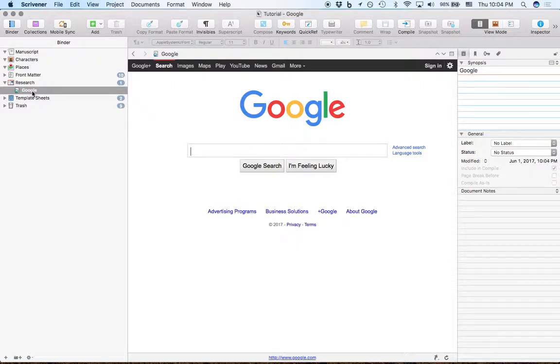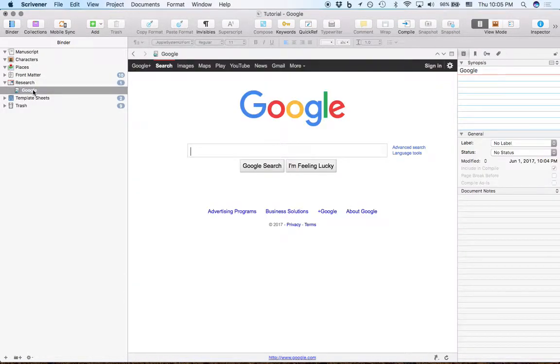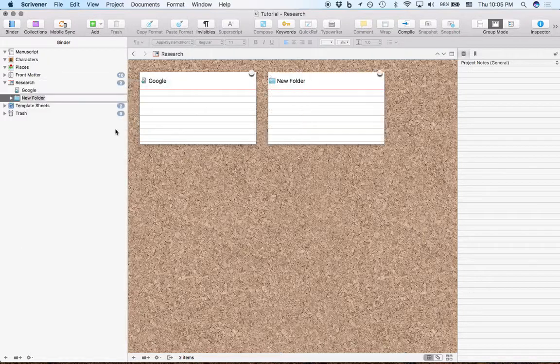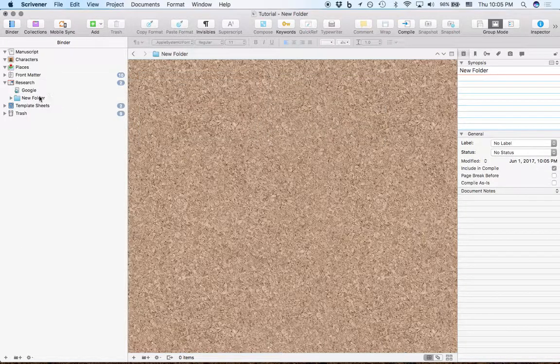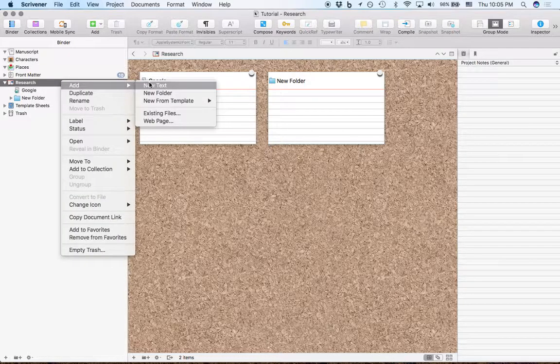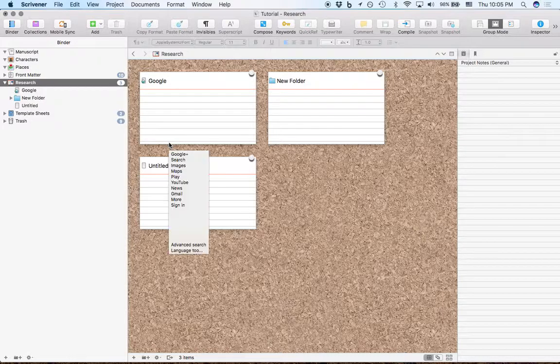You can drag PDFs, anything, pictures, whatever you want. You can drag those into your research. Not going to end up in the book. It's just stuff that you can have to keep in one place. And of course, like with the research folder, you can add new folders. You can add new text, and it all just kind of shows up like you've got it pinned to a board there.